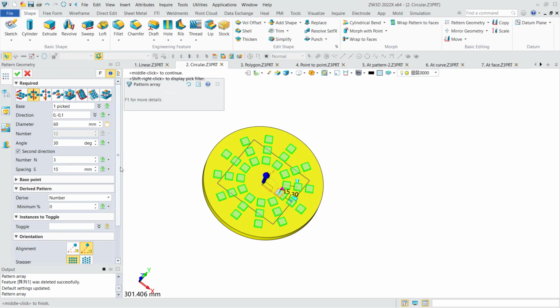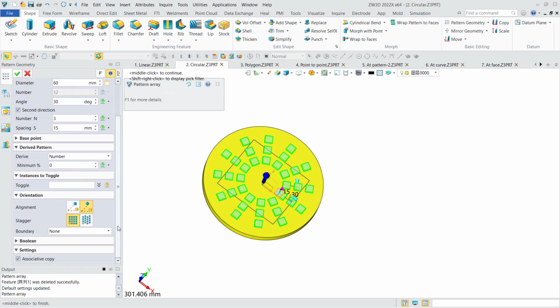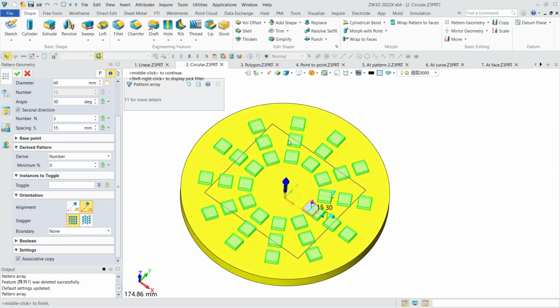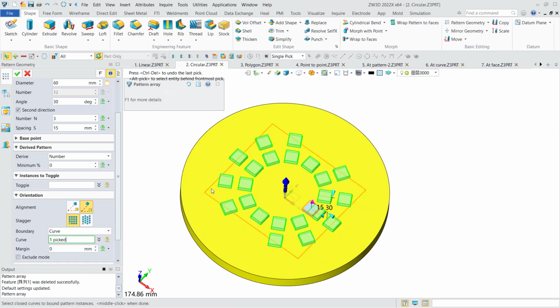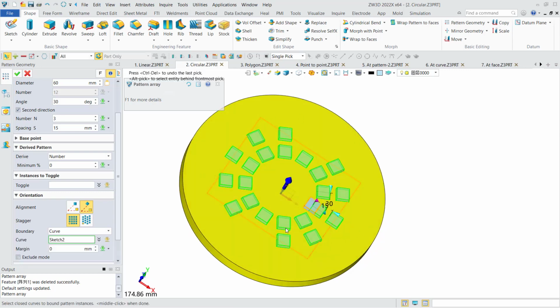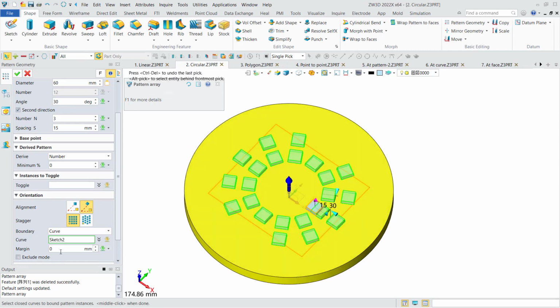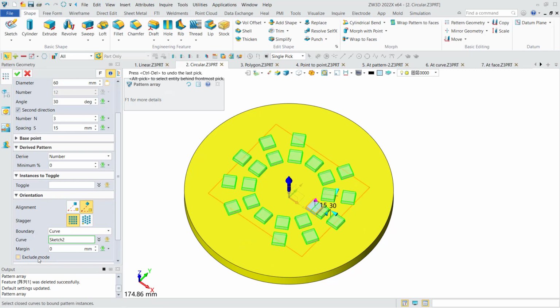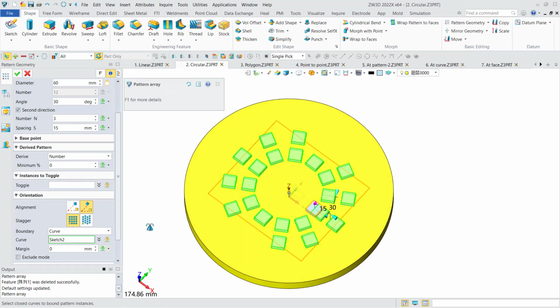And here I would like to show you another option, which is boundary. Here you can see we have a rectangle boundary, and here we can use the boundary option to select the boundary, and then we can set the margin and exclude the mode or include the mode. This is exclude mode, and this is include mode.